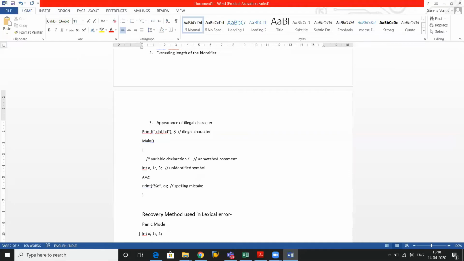Then there is a variable a. Perfectly all right, a is a valid name. It will take the variable. Then comma. It is a valid symbol to separate one identifier from another identifier at the time of declaration. Fine. Now the next symbol, it found that 1, and 1 is an illegal character for defining the name of the identifier. So what will it do? It will start discarding the name of the identifier till it finds the separator symbol.